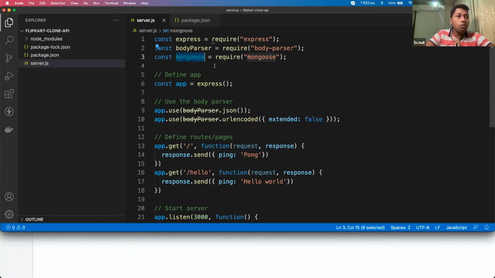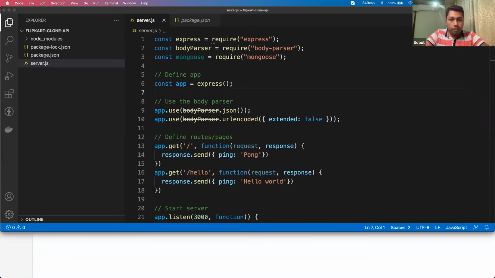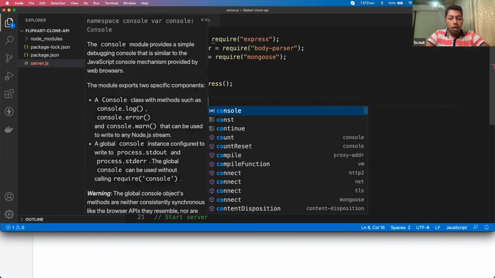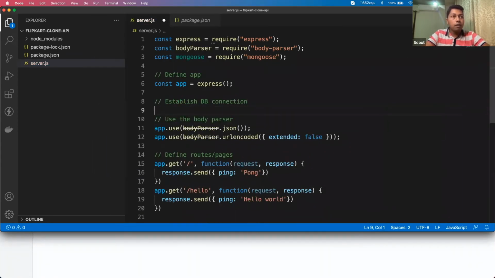The second thing is mongoose. We have to establish the connection between our application and the MongoDB database. Okay, so I have to establish the database connection. To do that, I would add a comment here, establish DB connection.